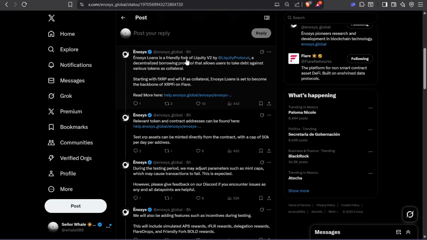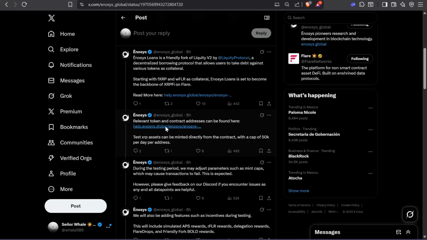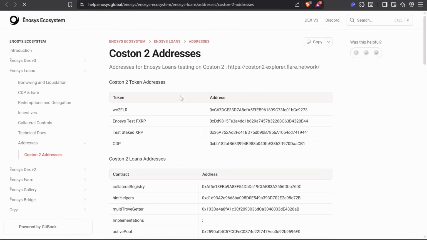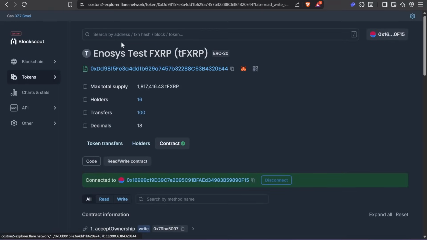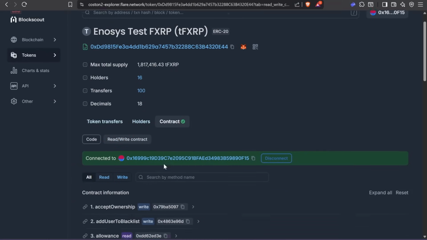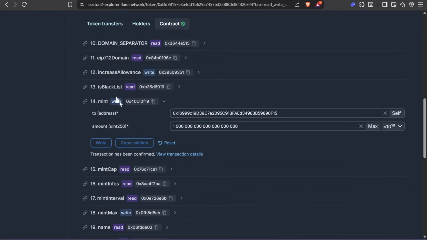The first thing you need to do is go to the relevant tokens and contract addresses, and then you need to mint the test FXRP or the staked XRP. So you would copy the address, then you would go to, in this case, the Custom 2 explorer at Flare Network. You paste the address, and then you go to contract, read/write, and then you go to mint.